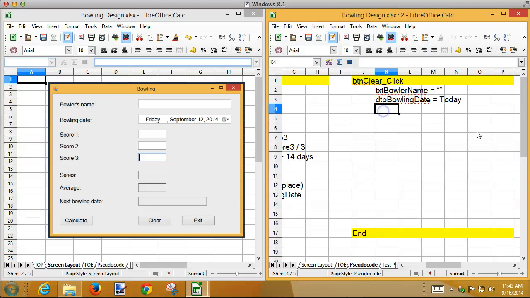Okay, what else? Got to clear my other text boxes. Text score 1 is the empty string. So date pickers, you can't clear them. Try to remember that. Text boxes, we almost always clear them.